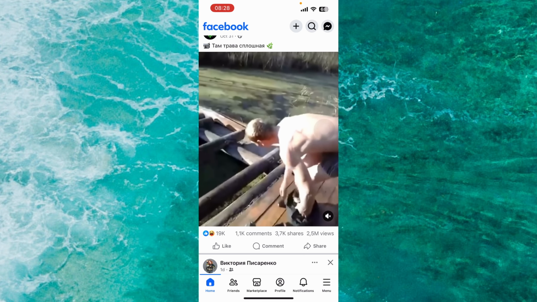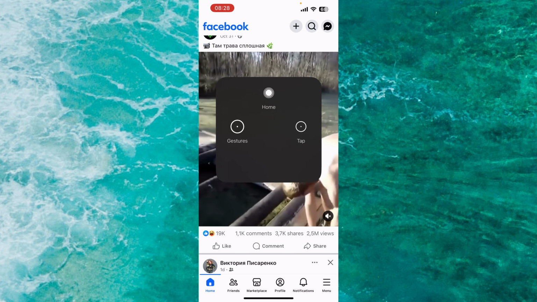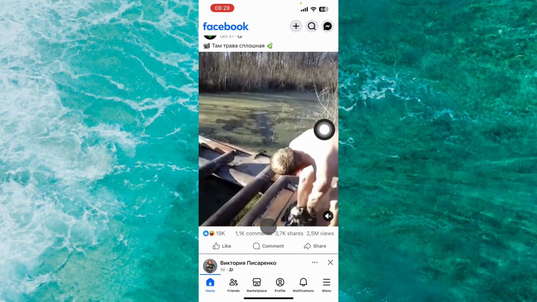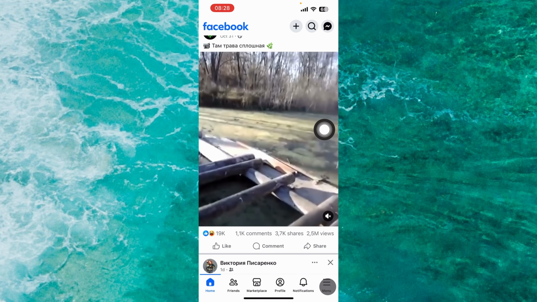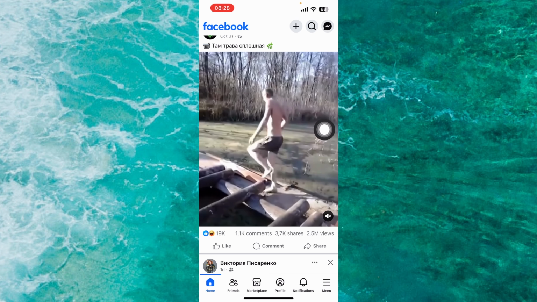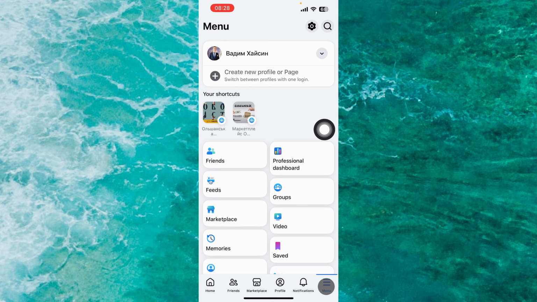Here's how to change who can see your Reels on Facebook. So first of all, we should open main menu. Tap on three lines at the bottom right corner of the screen if you use iPhone iOS devices. If you use Android devices, tap on three lines at the top right corner of the screen. Next steps are the same for everyone.